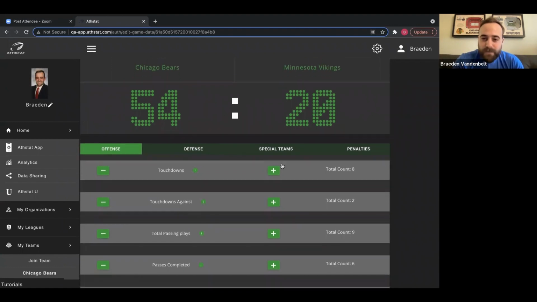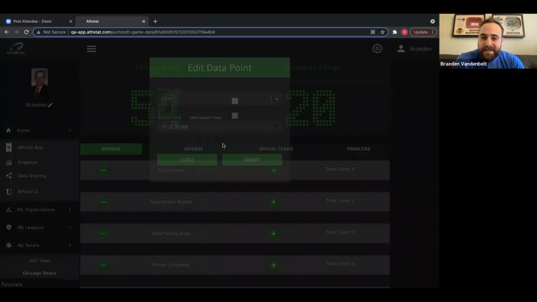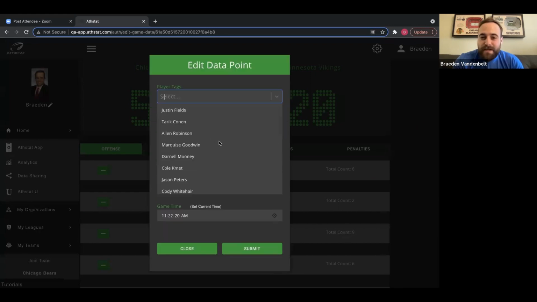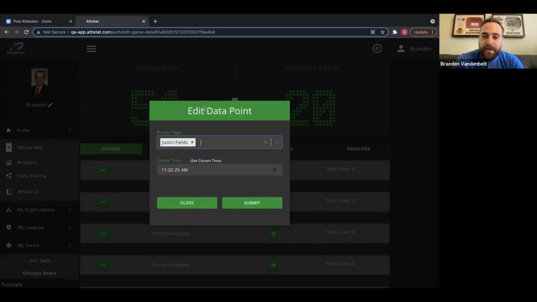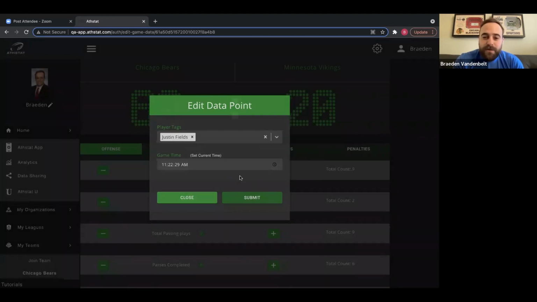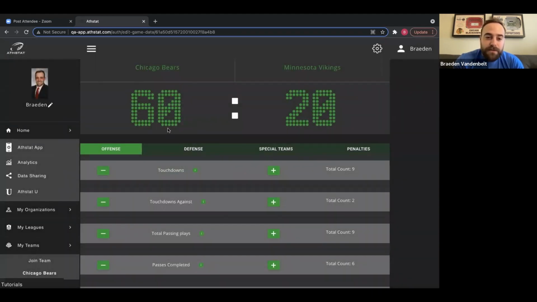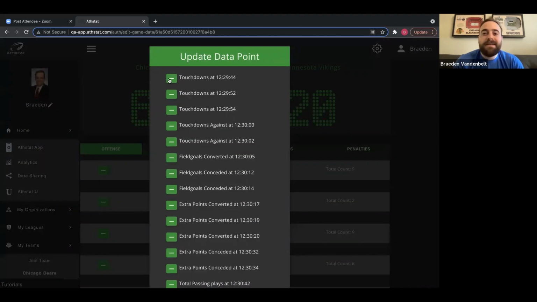What's cool about this is if, say, Justin Fields gets a touchdown, I can tag him from that game and it will automatically go to his player card in the data sharing tab. If I hit submit, the score is going to automatically change. And say I mess up, I can just go to the subtract button and it'll go away and the score will change as well.